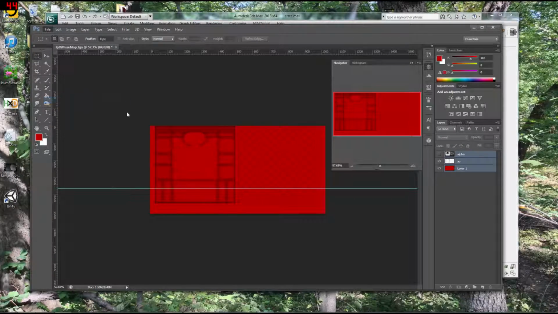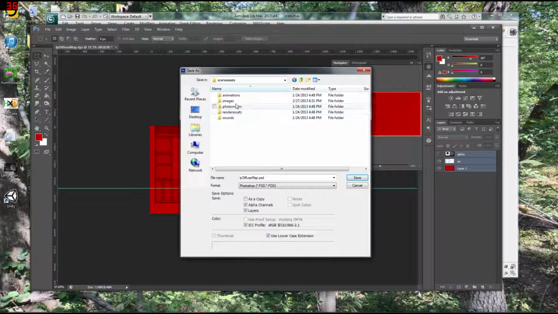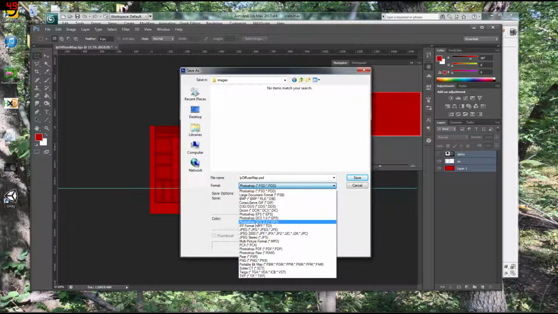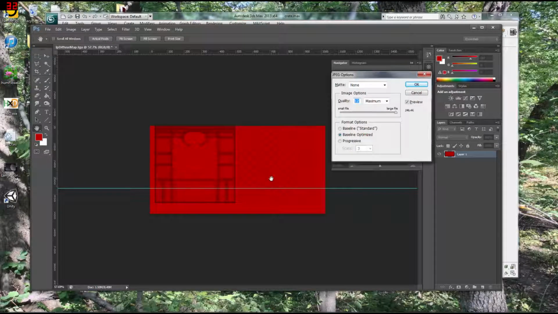This is your ambient occlusion. What we're going to do is go to our scene assets, images. We're going to put JPEG. We're going to do crate underscore 1K because, you know, 1024, and then underscore diffuse. You can name it whatever you want. This is how I name my files.